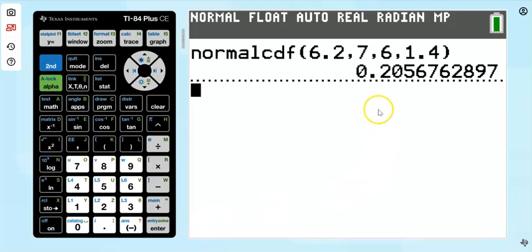So the probability is 0.2056762897. So to answer the question to 4 decimal places, the probability is 0.2057. And now we're done.